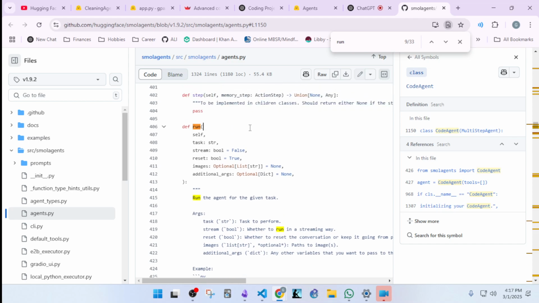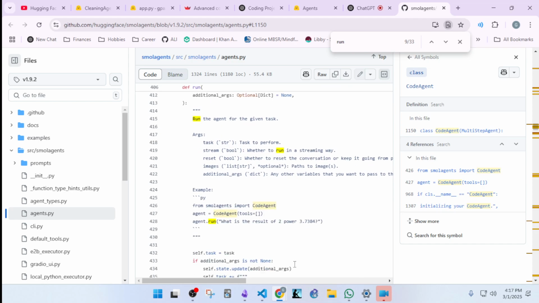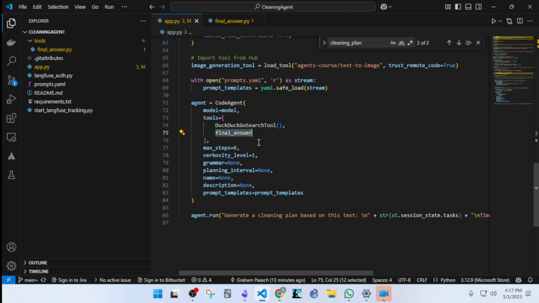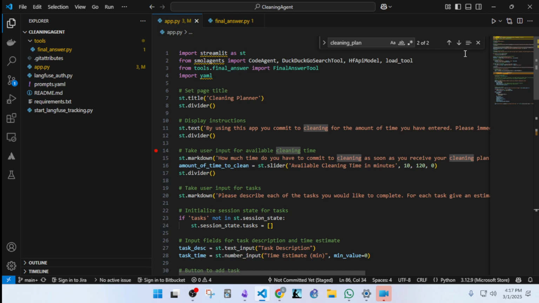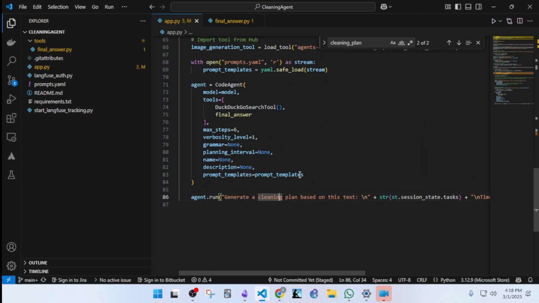Okay, so right now I'm working on an agent. I've got the agent running, and I'm working on an app. The agent is generating a cleaning plan. I'm using agent.run to generate the cleaning plan, but then I need to display the cleaning plan in my Streamlit app. So how do I do that?